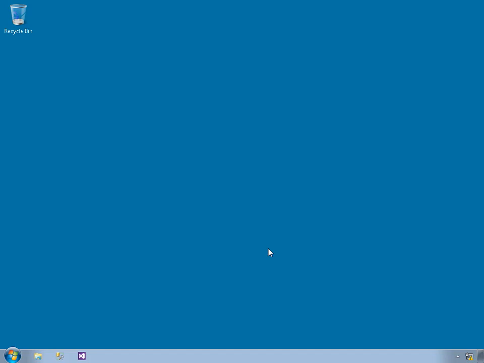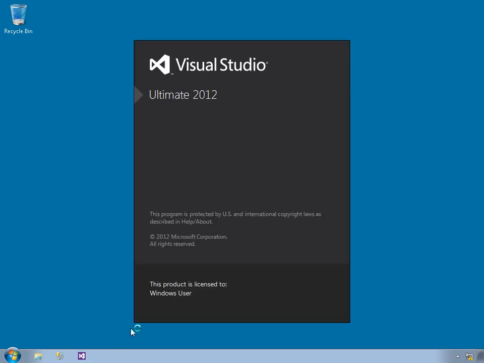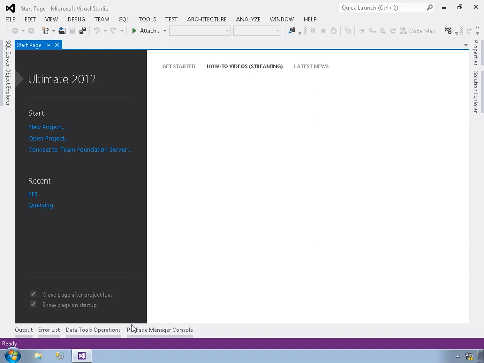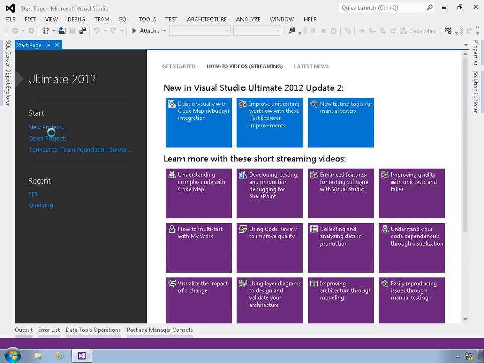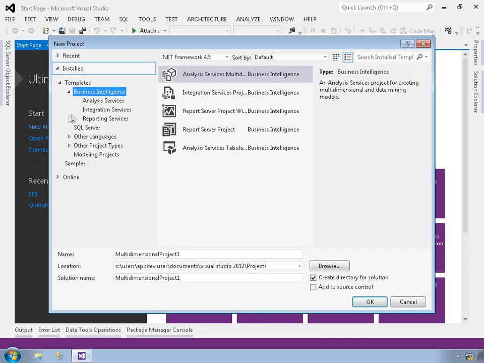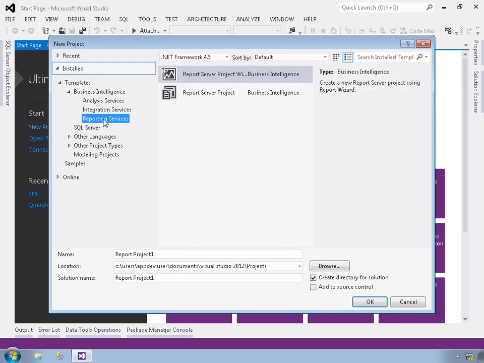You can launch the wizard in a couple of different ways, but the most direct is to use the Report Server Project Wizard template in the New Project dialog box of SQL Server Data Tools. So the first thing I'll do is fire up Visual Studio, where I have Data Tools installed, and come over here to New Project, and come down here to Reporting Services.